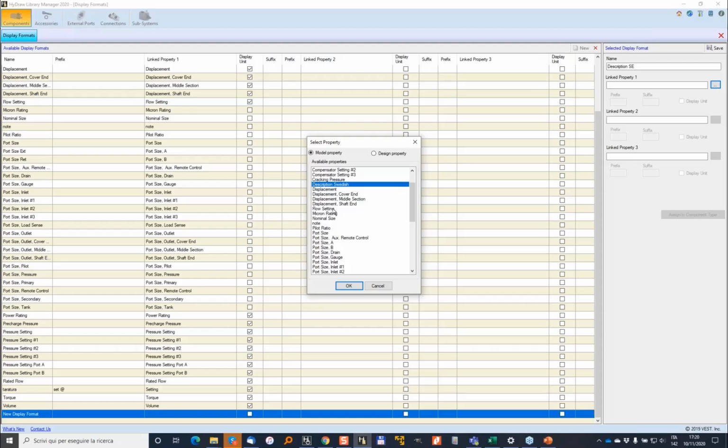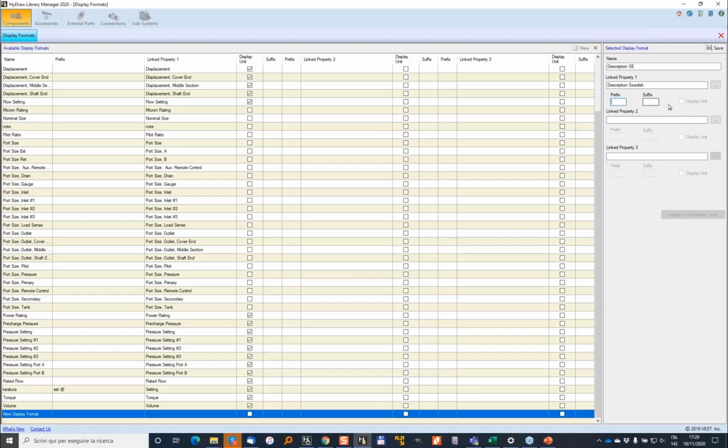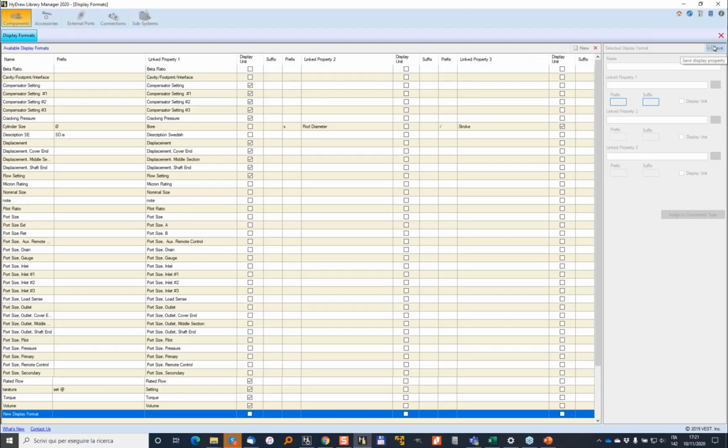The attribute will be visible here in this list because I have enabled the option visible in drawing. Otherwise, it is not here. This is a subset of all the attributes. Here I find only the attributes that are made available for visibility. And maybe the prefix is Swedish description, space, and save.